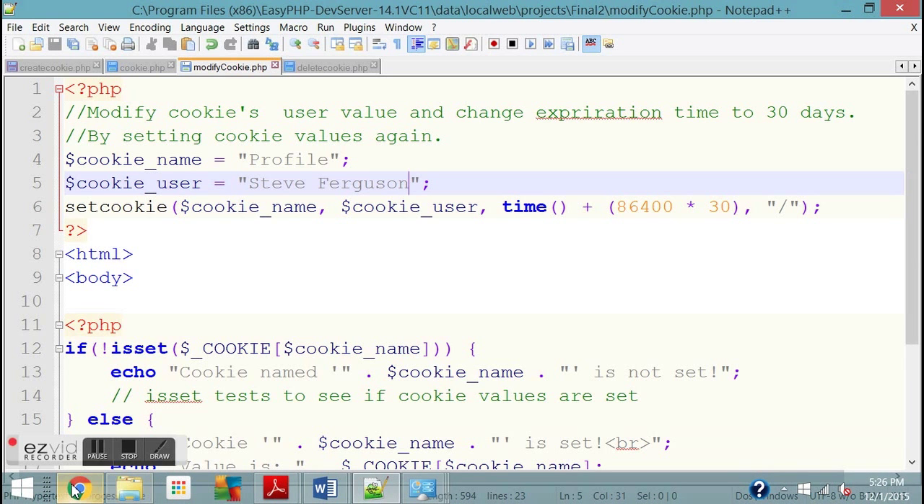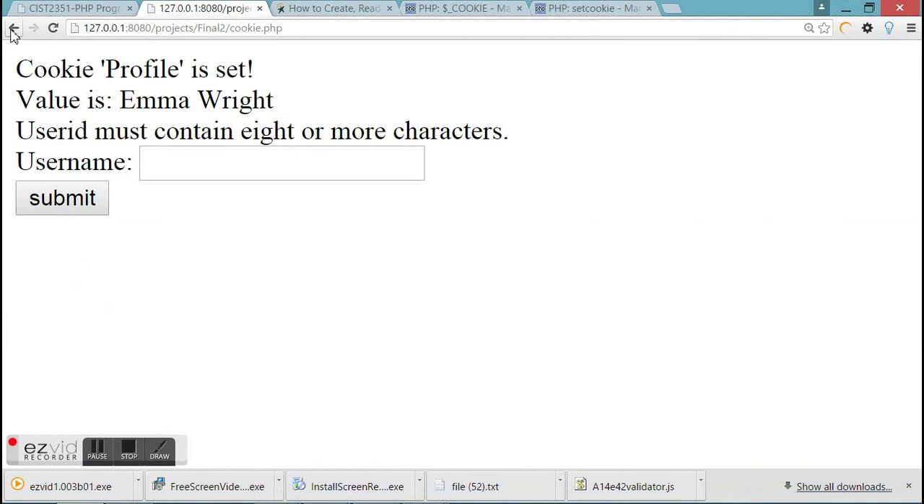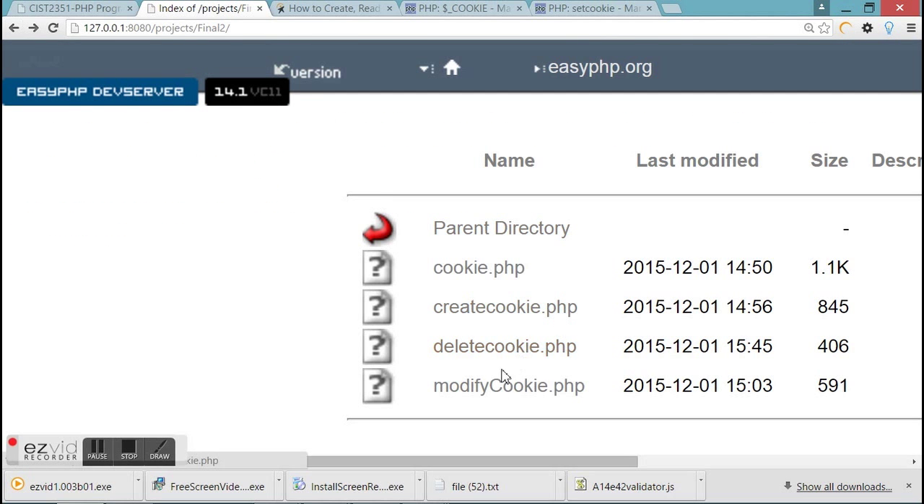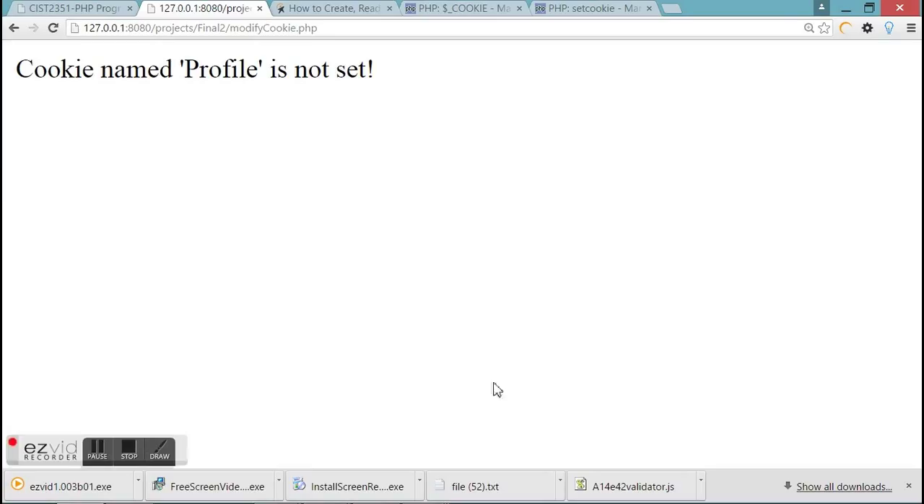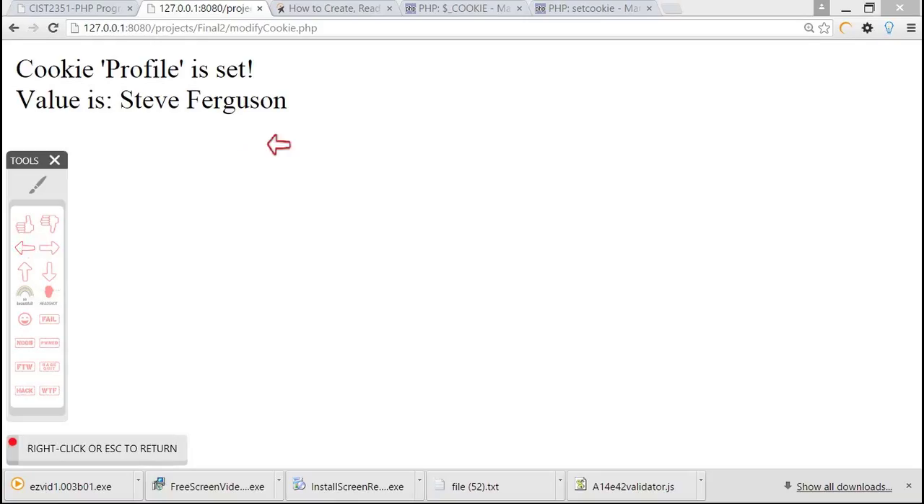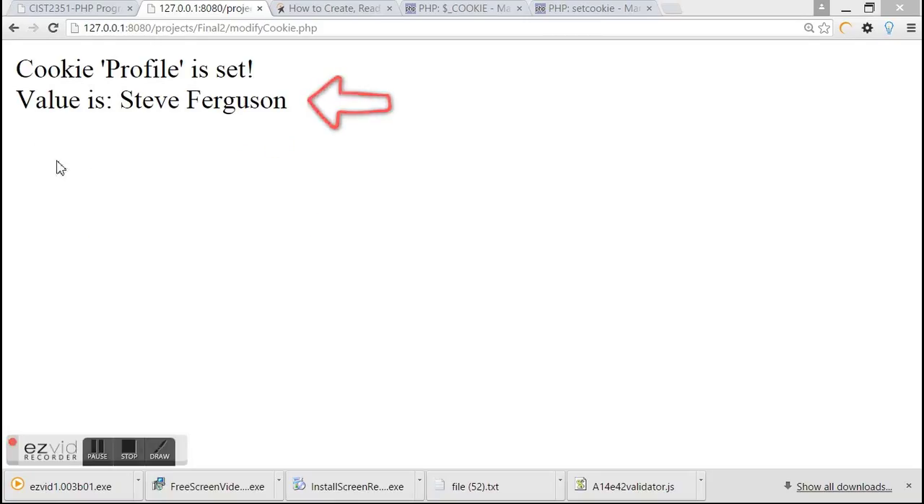Alright, and go back to modify cookie PHP. And of course it's not set, and we're going to reload the page. And you can see right here it is set to the value we just entered of Steve Ferguson.